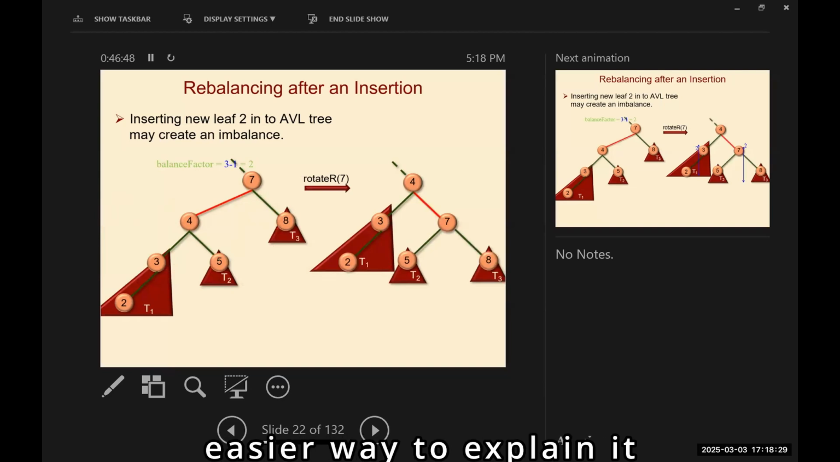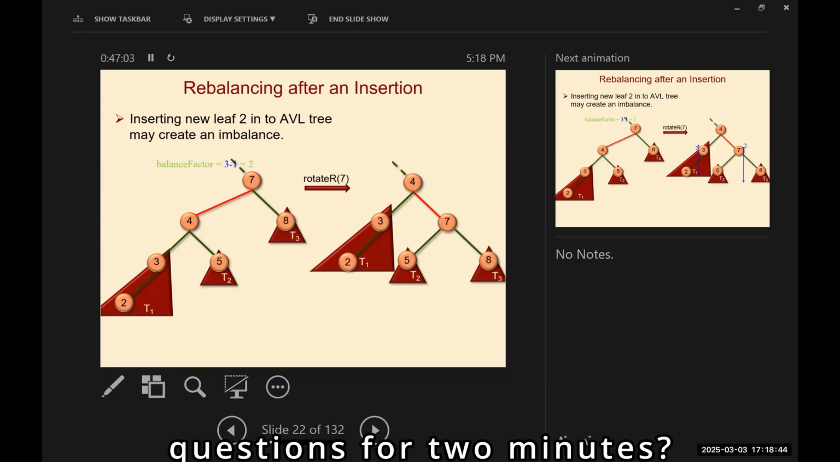I think it's an easier way to explain it, but you can see how other people do it. It boils down to the same. All right, are we good? I bet we've run out of time now, more or less, 2 minutes. Anybody have any questions for 2 minutes?